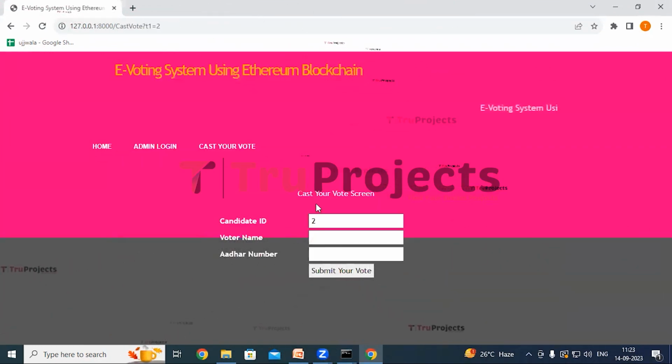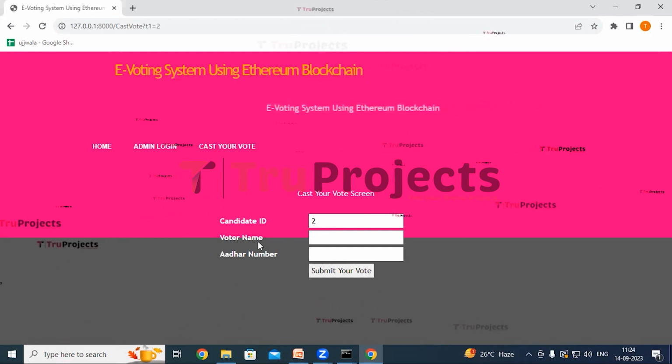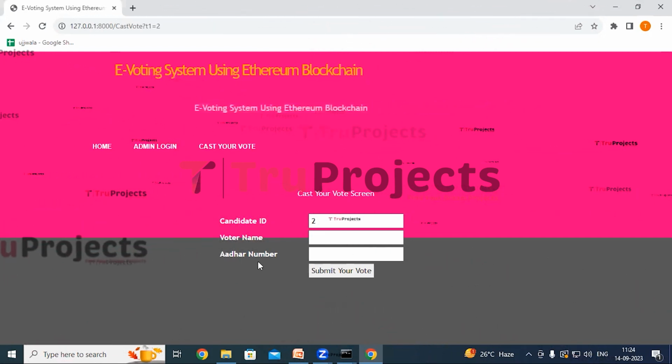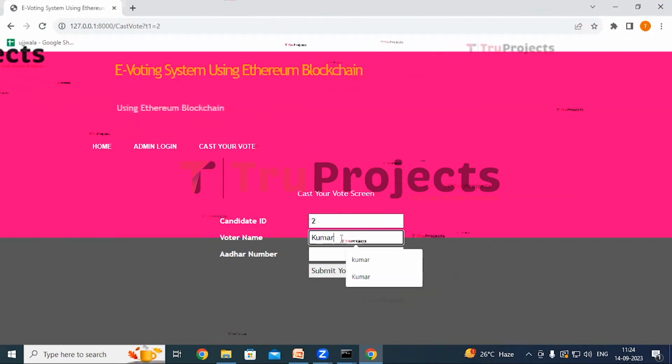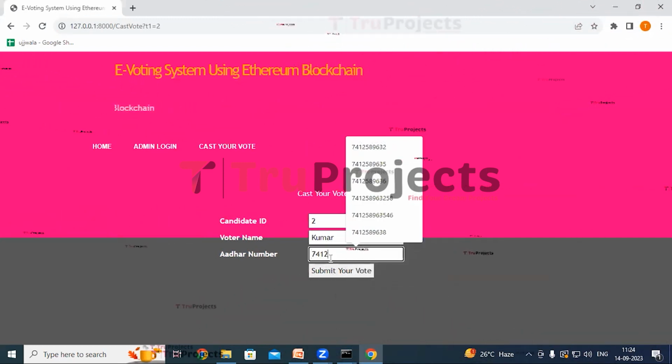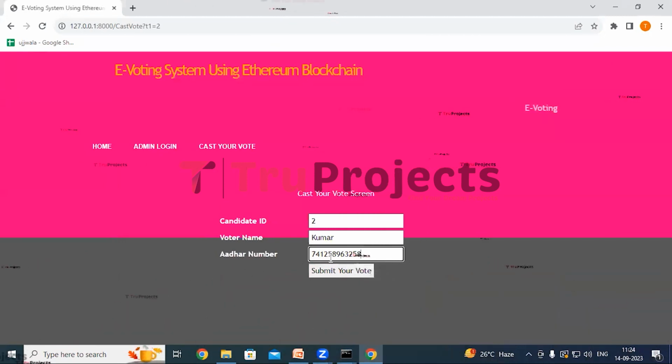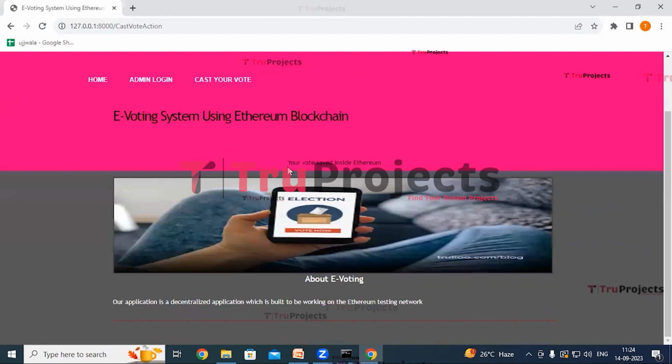So I'm clicking on the click here link of BJP party, candidate name Narendra Modi. So here we can see the cast your vote screen, and we can see the candidate ID of candidate name Narendra Modi is 2, and we have to enter the voter name and Aadhaar number. So the voter name would be Kumar. Give the Aadhaar number and now click on the submit your vote button. So here we can see your vote saved inside Ethereum.